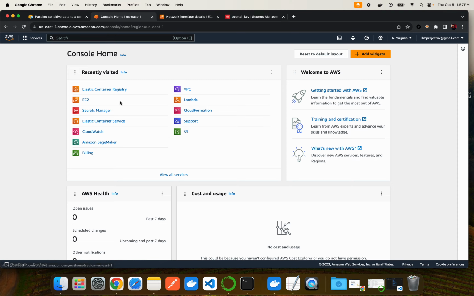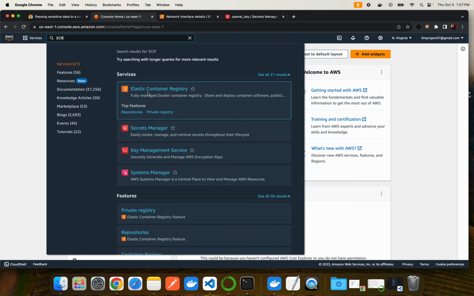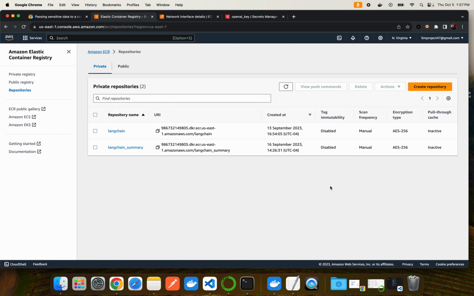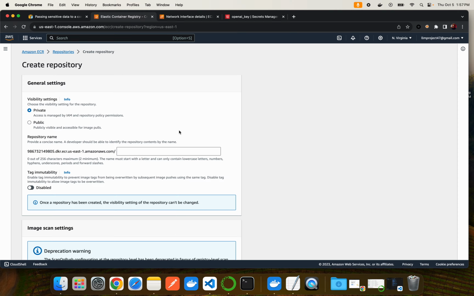Onto the AWS console, all we need to do is search for ECR, that is Elastic Container Registry. Once we do that, as you can see on my screen, I already have two repositories. So we need to create a new repository for the purpose of this video. For this project, we make a new repository called LangChain Streamlit. Since our application uses LangChain as well as Streamlit, this name seems intuitive.